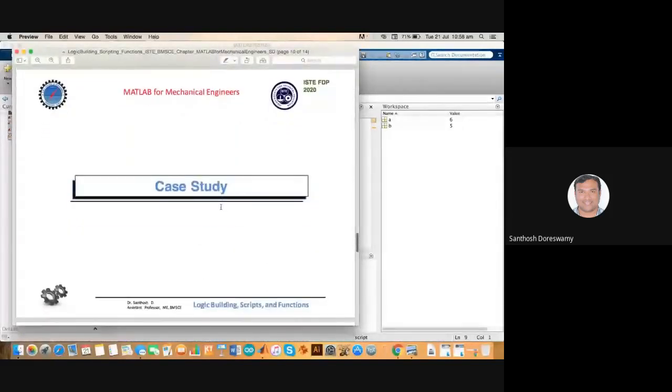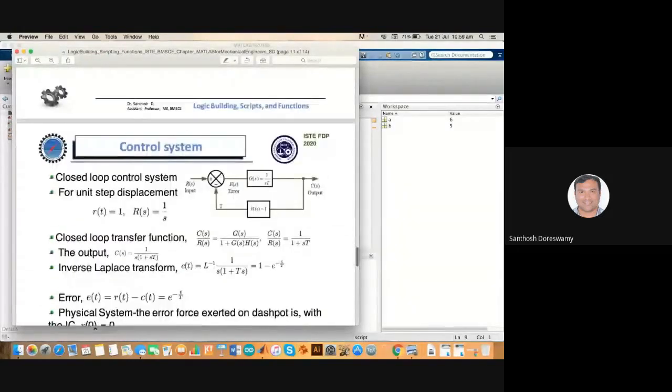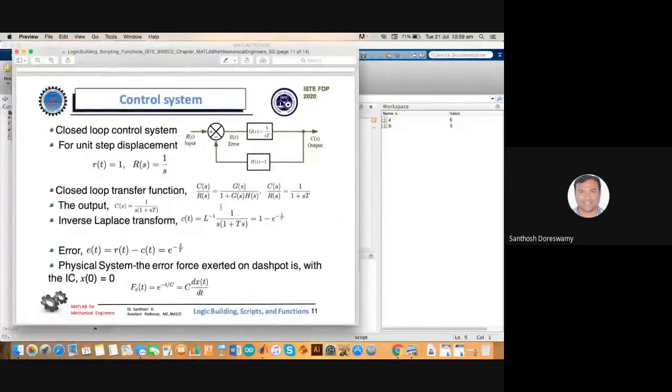Now case study means that you will be given a problem in the form of a question, and you will try to think how you will program to obtain an answer, that is the objective of the question that has been asked to you. Okay, so we will take a case study. Let us take a case study of a control system. Okay, so I've taken an example or a case study.